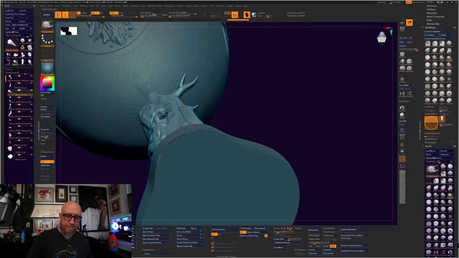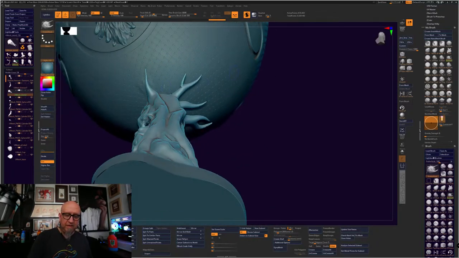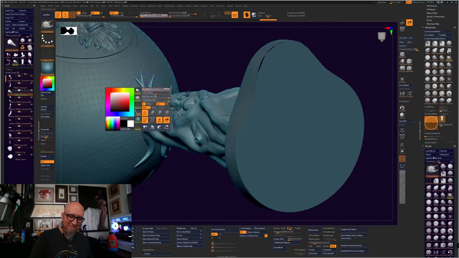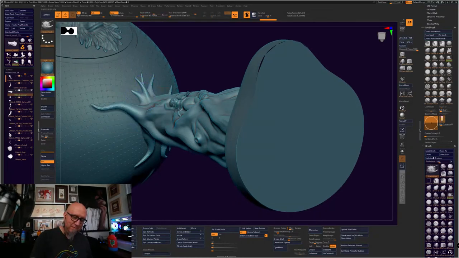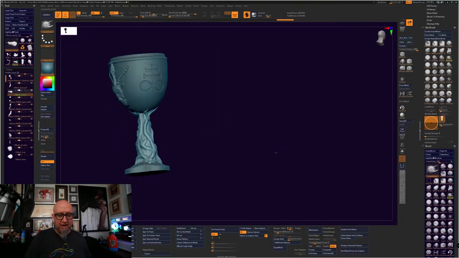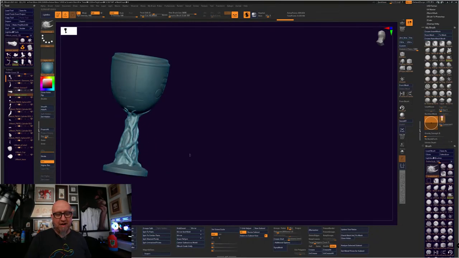This one's been decimated. Yeah, that's why I'm doing Sculptures Pro. It doesn't mind. Ooh, what just happened there? Oh, I see. So I would have that interact a little bit more.